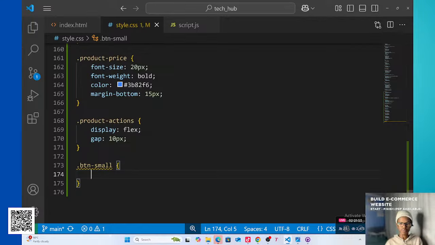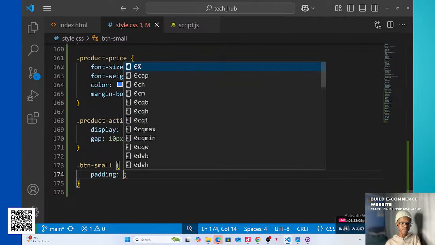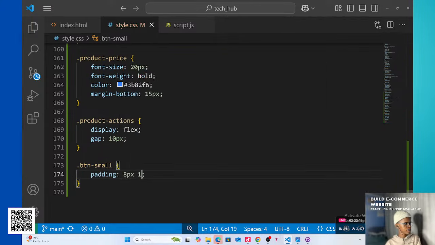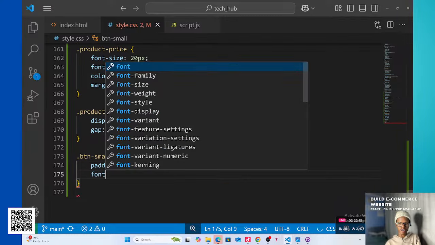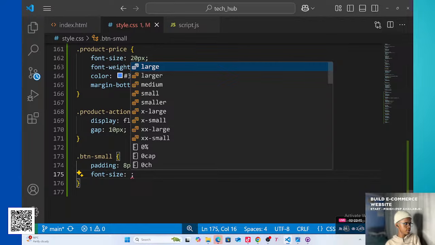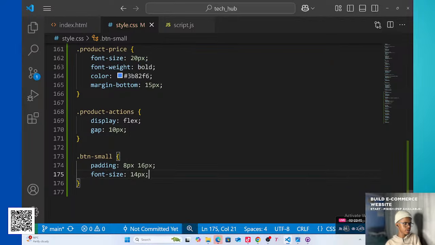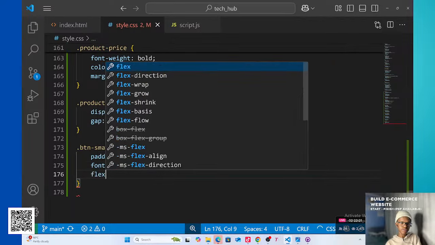We're at button small. So let's add button small. Alright. So for this one, we'll add some padding. The padding will be 8 pixels and 16. Then we'll have a font size of 14 pixels, flex 1.